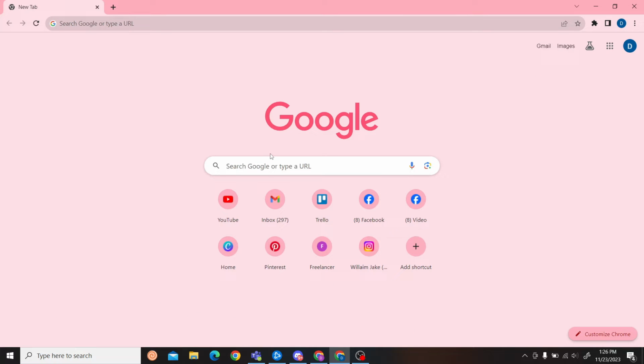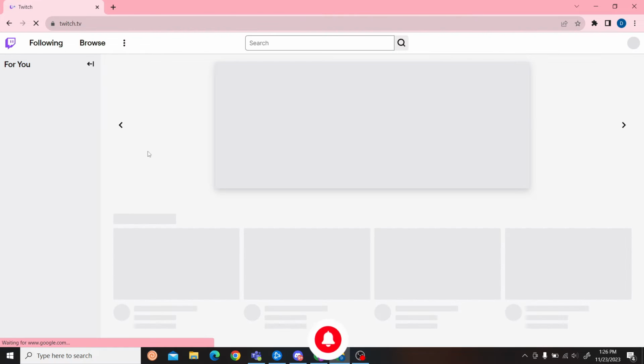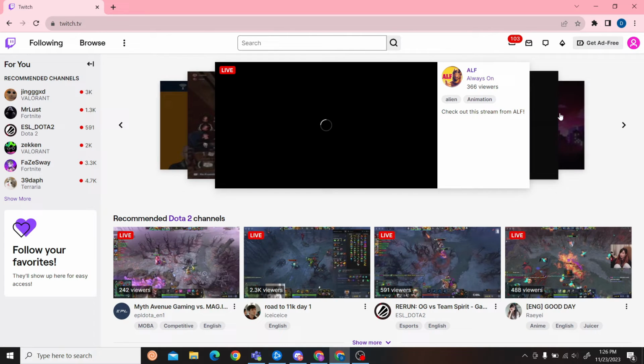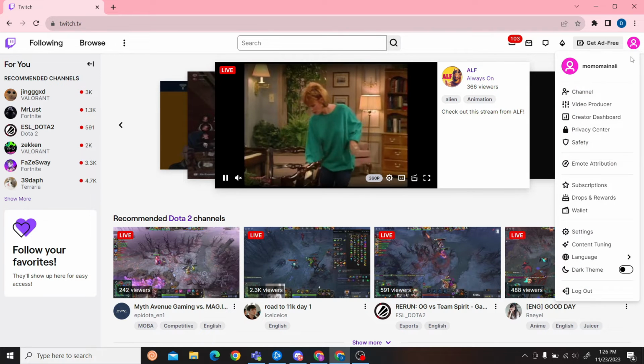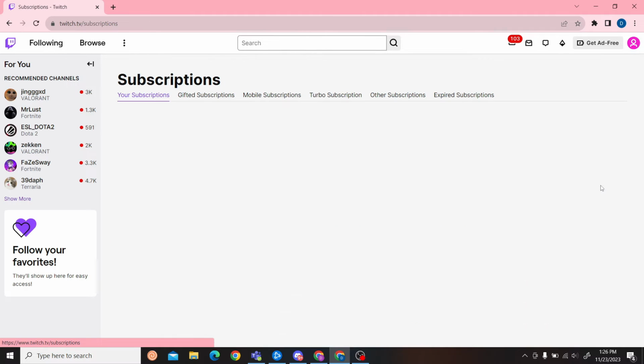So canceling a Twitch subscription is pretty easy. All you have to do is go to the Twitch website and then log into your account. Alright, so once you have logged into your account, on the right hand side you can see your account profile. All you have to do is click over here, and when you scroll down you can see the option for subscription. Click over here. And here you will see your subscriptions.